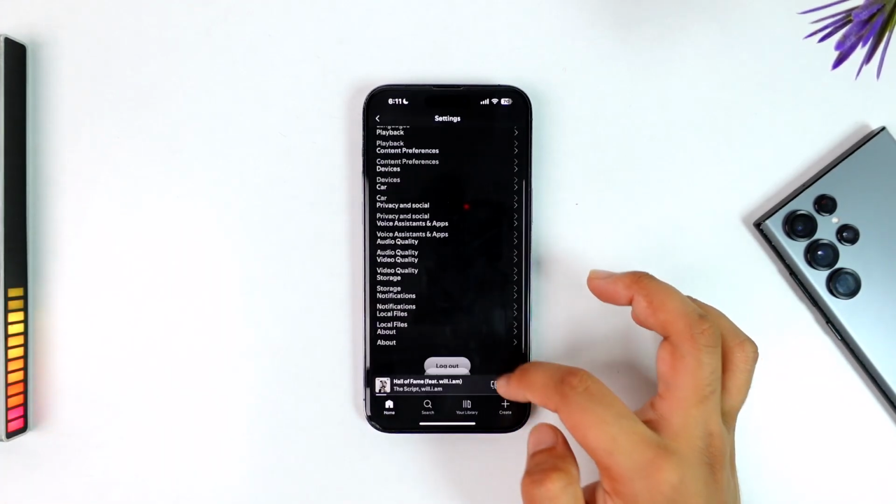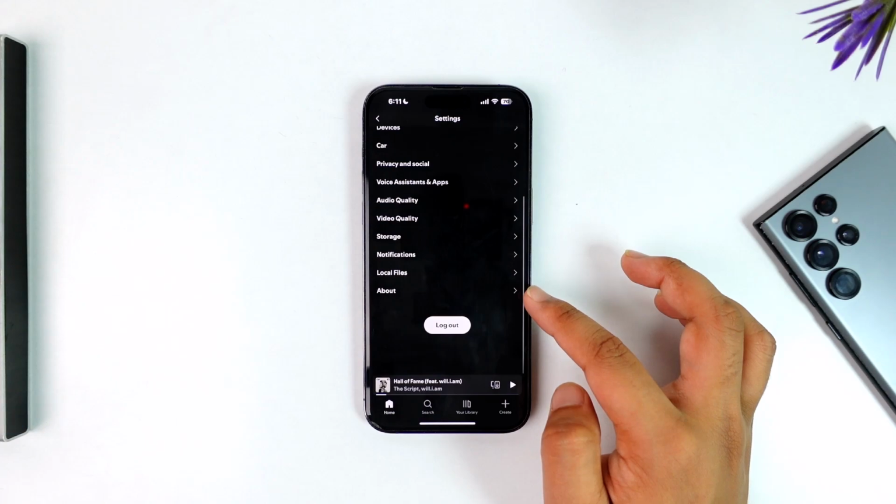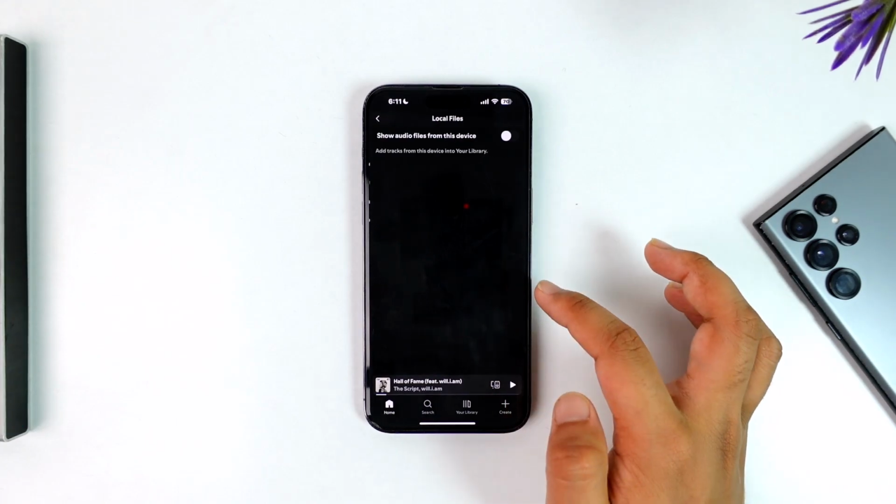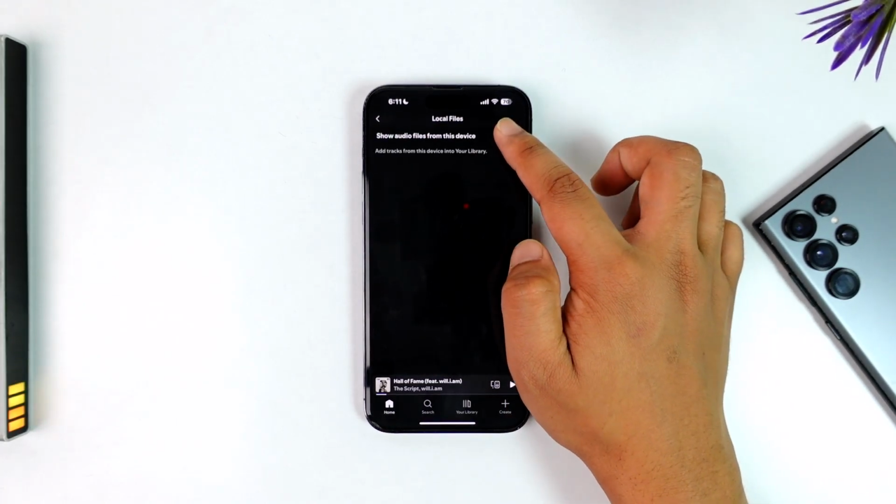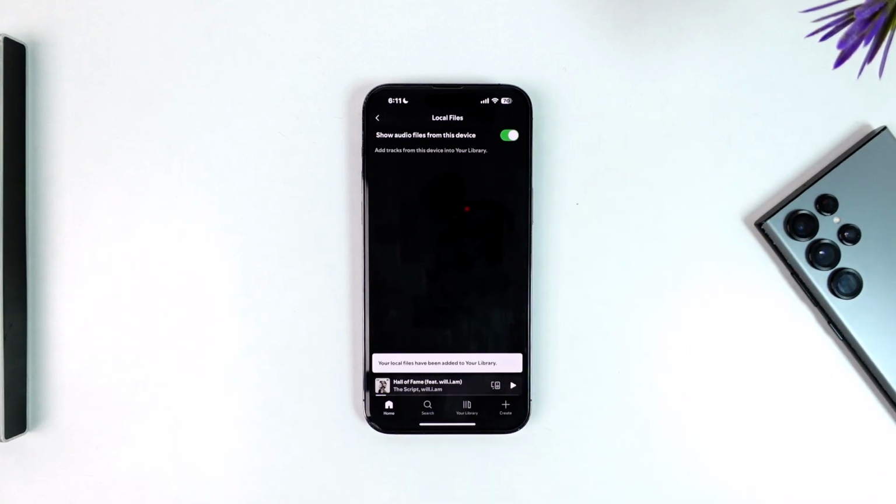Once you go to settings and privacy, if you scroll down at the bottom, you'll find a button that says local files. You should tap on it, and when you tap on it, you can choose to show the audio files from your device with the Spotify app.